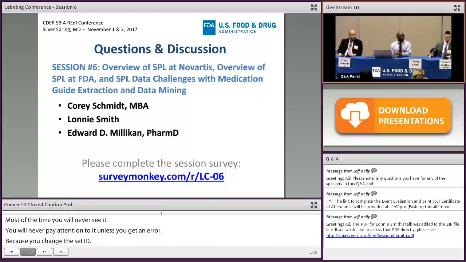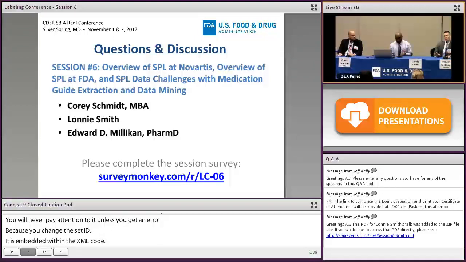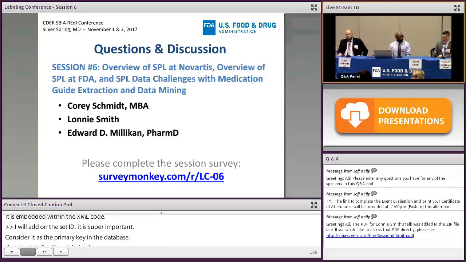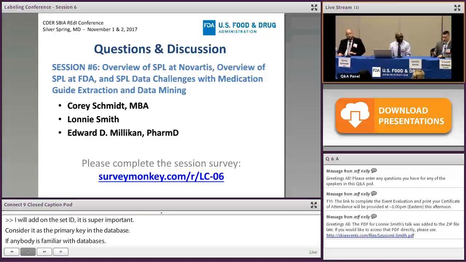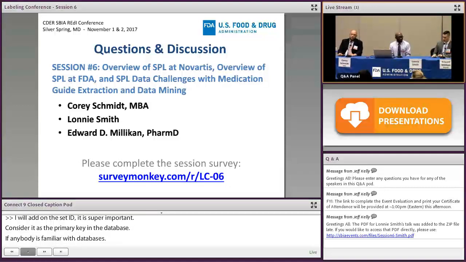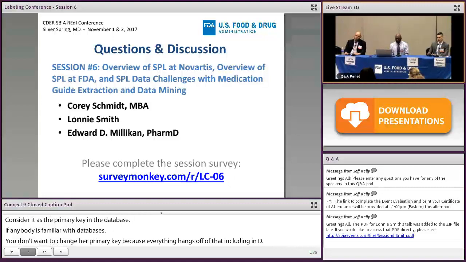One thing I'll add about the set ID, it's super important. Consider that the set ID is like the primary key in a database. If anyone's familiar with databases, you don't want to change your primary key because everything hangs off of that, including NDC codes. And we use that set ID. It's very important. We sometimes find issues with set IDs being changed, and we have ways to find that, but it causes problems. So keep the same set ID.